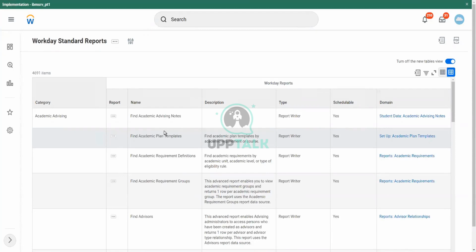So we will look at some standard reports in tomorrow's session, and then we will start creating our own custom reports, where we are going to create reports on our own.